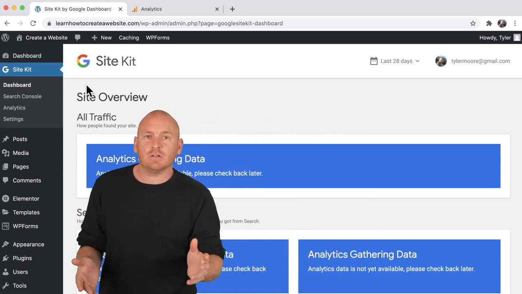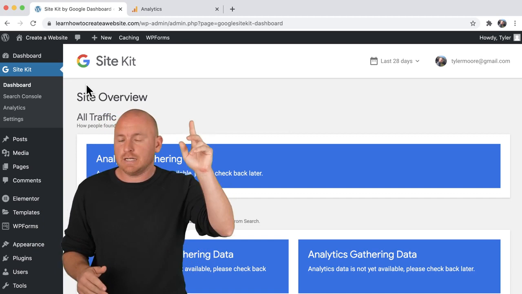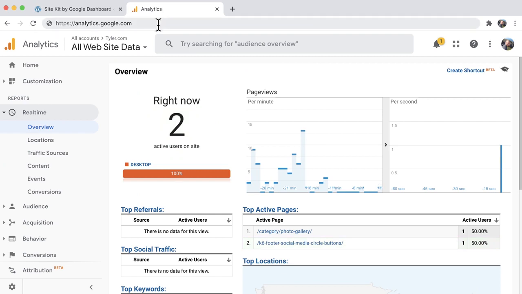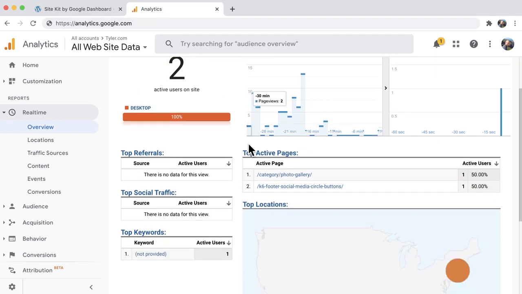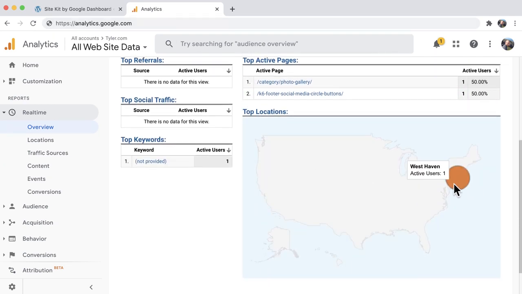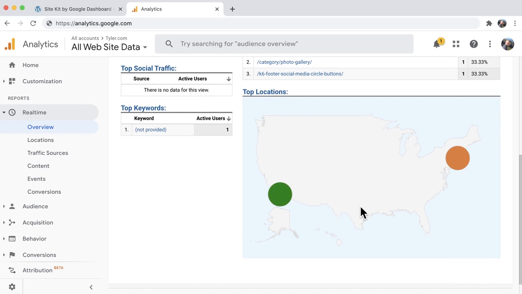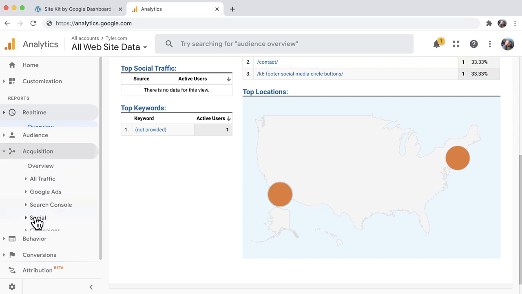But I've already installed Google Analytics on my own website, so I just want to show you what that looks like. If we go to analytics.google.com, we can see on my website, there's 2 people on currently. One is from West Haven, and this is real time right now, so we can also see different things like this one's from Redondo Beach, and we can also see our acquisition. How did we acquire them?